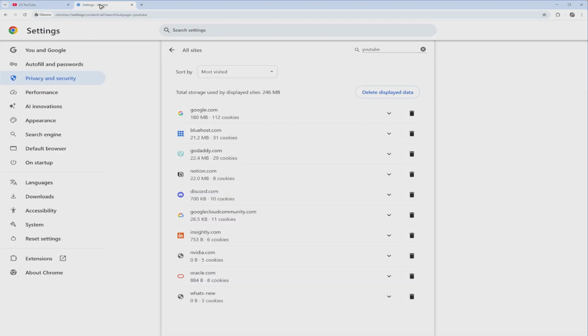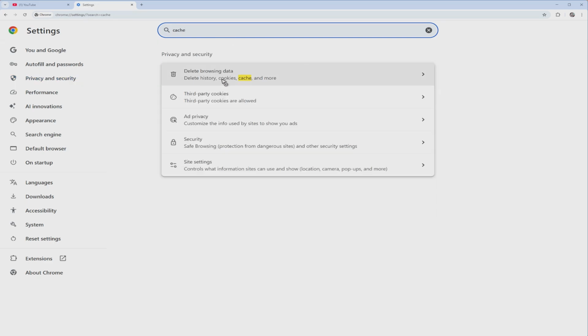Now if that doesn't work, don't worry, you still have an option right here. Go ahead over to the top right here. We have the search bar and type down cache. And here, click on Delete browsing data.